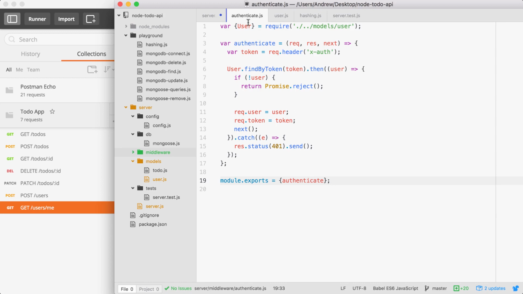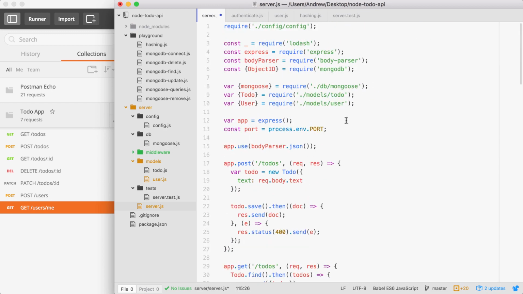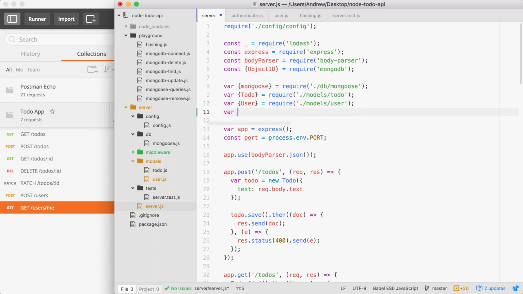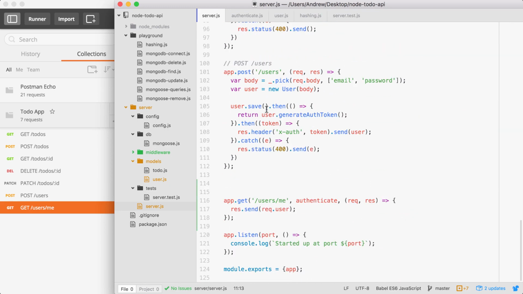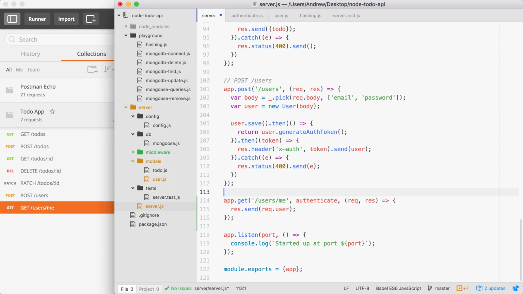Now that our authenticate file is complete, we can load it in server.js and access the middleware just like we have right here. Up above, at the very top of the file, we can get this done. I'm going to do it just below where we have our user import. We're going to make a variable. We're going to pull off authenticate. Then we're going to require it using the relative path. We need to go into that middleware directory that we just created, and we're going to grab the authenticate file, leaving off the JS extension. Now that we have the authenticate variable imported, it is going to be used right here, and the get route for fetching the currently authenticated user will work just as it did before.